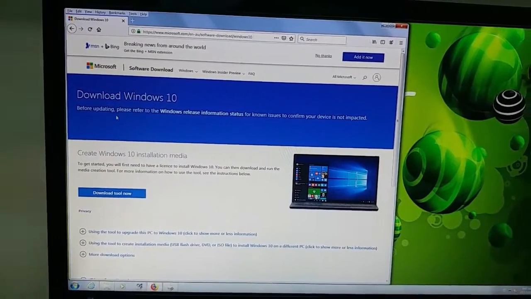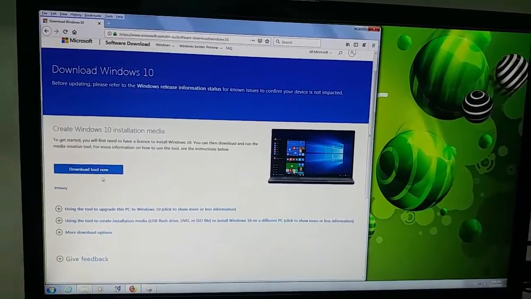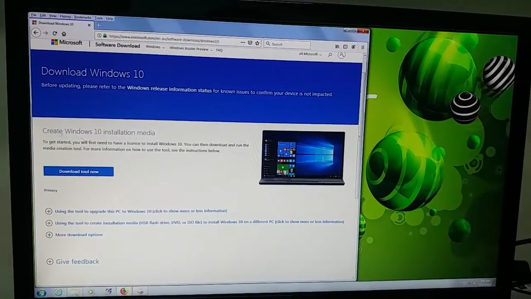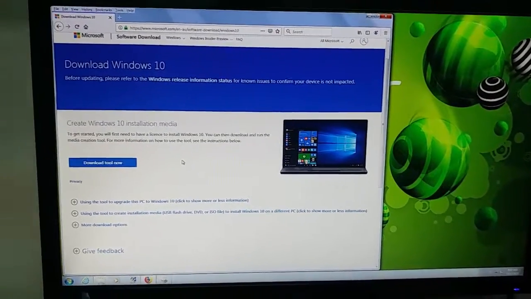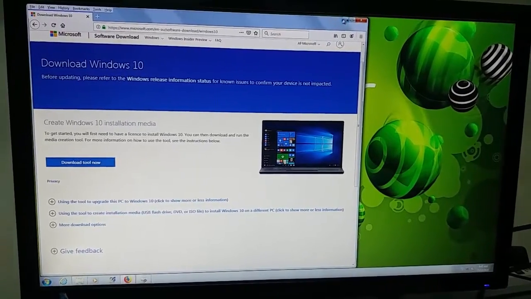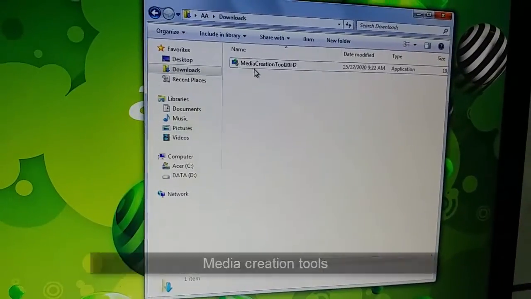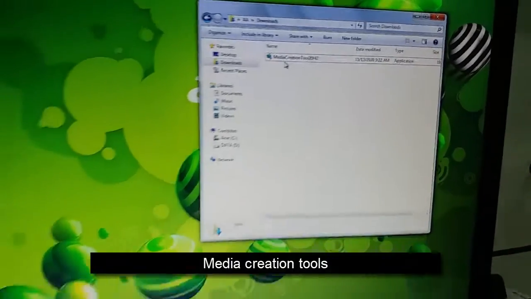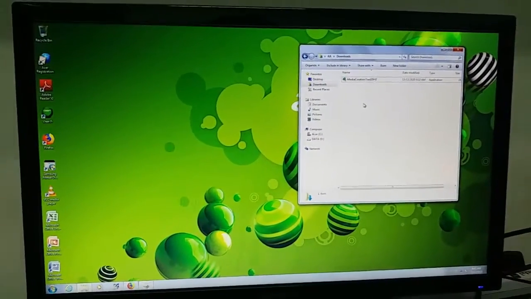Microsoft.com, and download Windows 10. So here I downloaded a software to upgrade your Windows from Windows 7 to Windows 10. And here is the software, the Media Creation Tool, that is needed to upgrade your Windows.